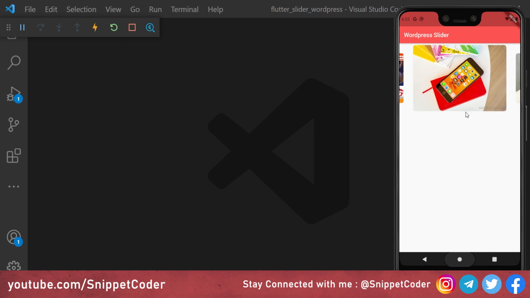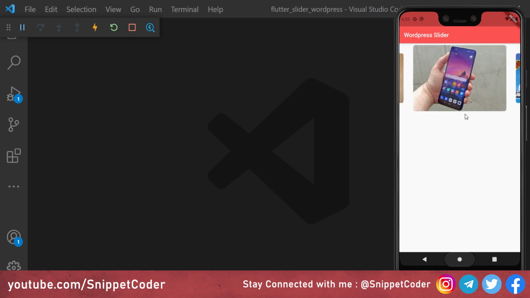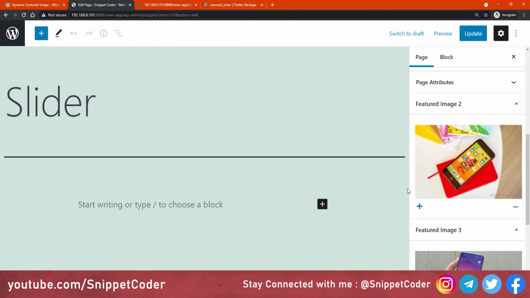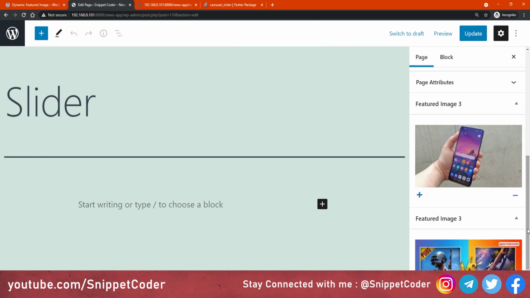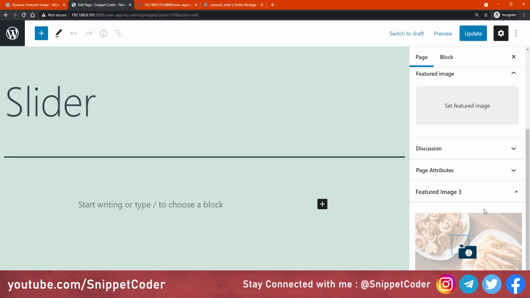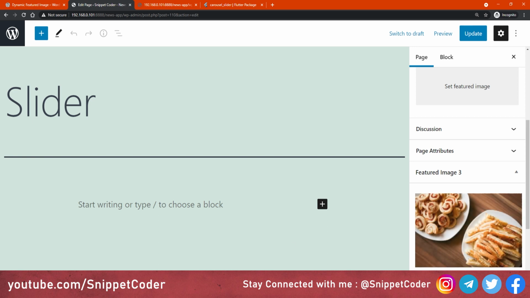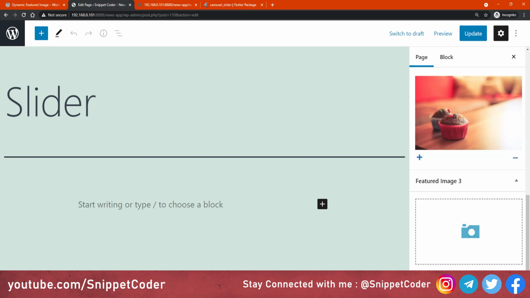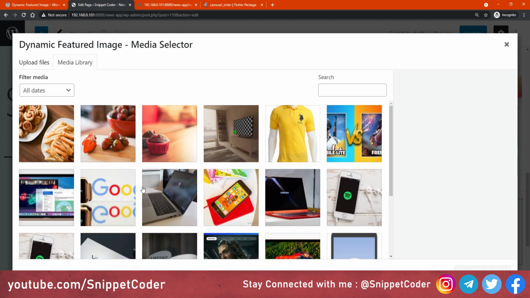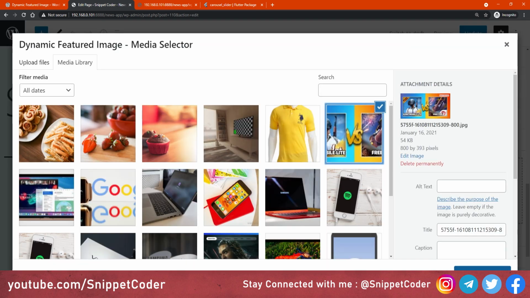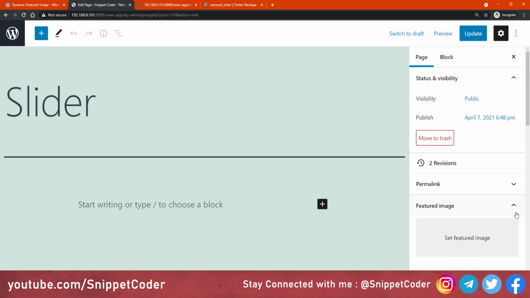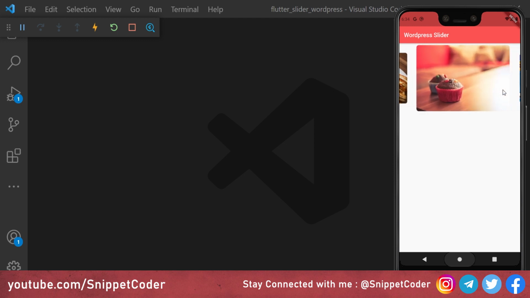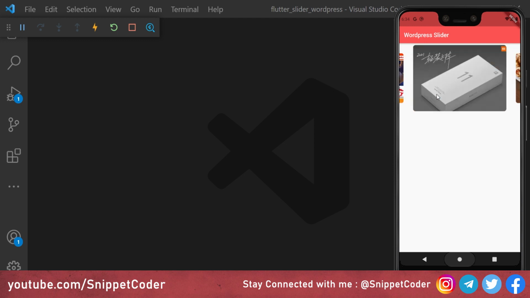So now let's add some more data from the WP admin, and let's see whether that data is coming in the API or not. So we will modify and we will remove all the images, and we will add new fresh images from here, and here we will add this image, then we will add one more image, then we will add two more images. So now let's save the page. Now I will reload the application from here. So now you can see here we are getting all the new images from the server. Old images are not coming.